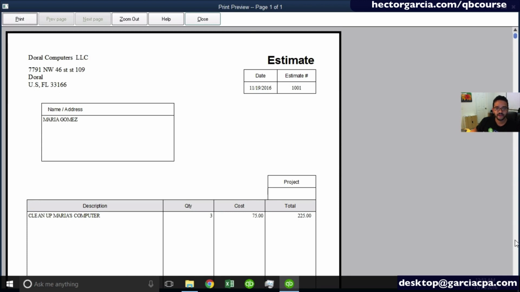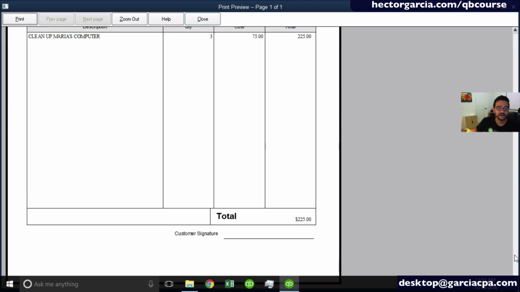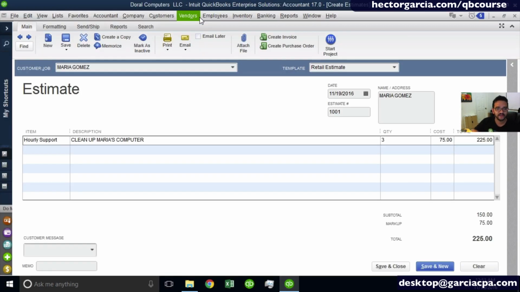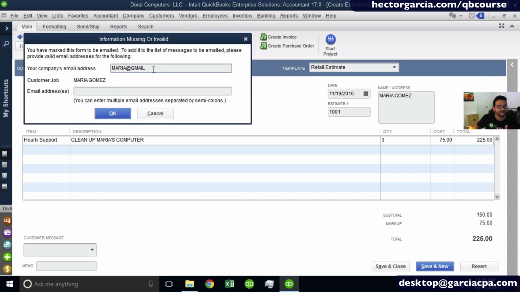So at that point, you may require a verbal agreement. Maybe they need to physically sign the estimate. Whatever you want to do is really up to you. Now, you can also email it to your client. So I can click on this email button and click email estimate. And on this screen, I have to make sure that I put my client's email address and my own if I haven't set it up before.